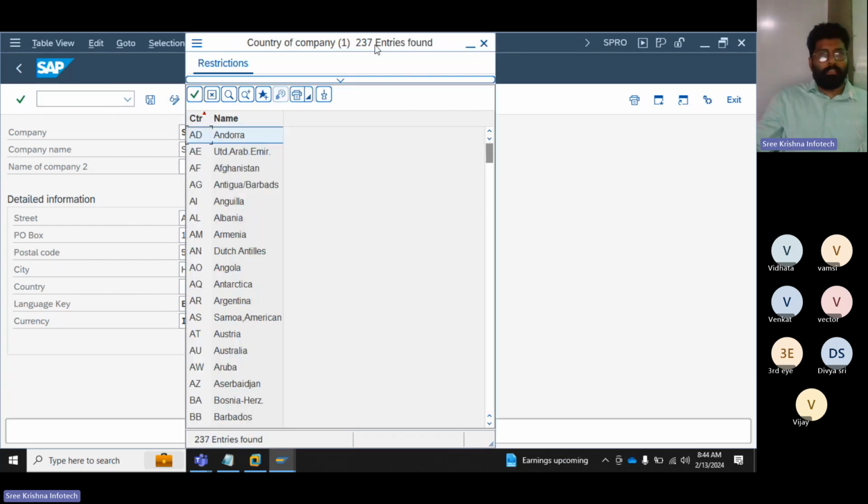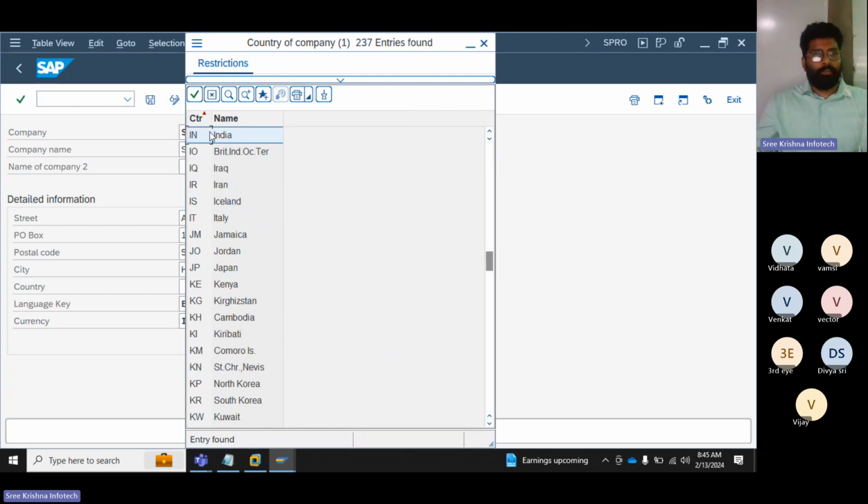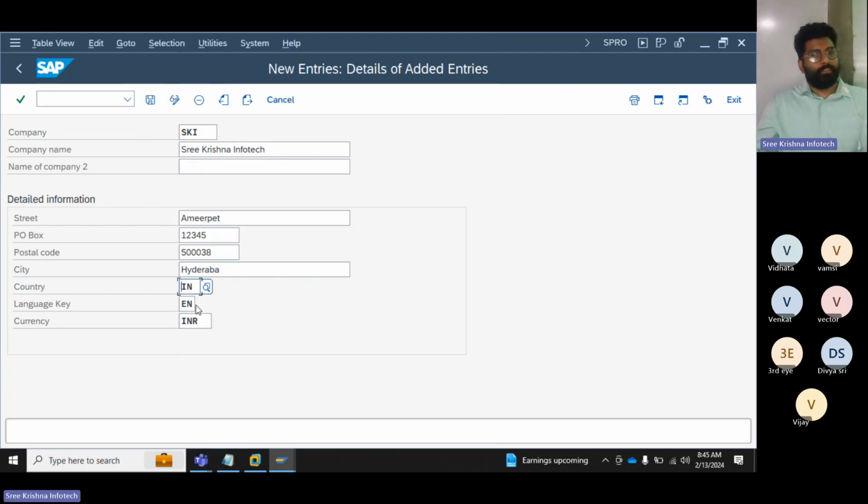Whenever you click here, how many countries' configuration is available? 236 plus countries' configuration is available. Okay, here I'm going to write INDA, India. The India configuration is reflected here. Language EN, currency INR. So whenever you click on this object, if you get this list, it is called a field list. Whenever you click and there is no list, it is called a field.